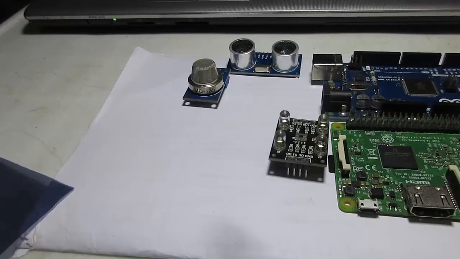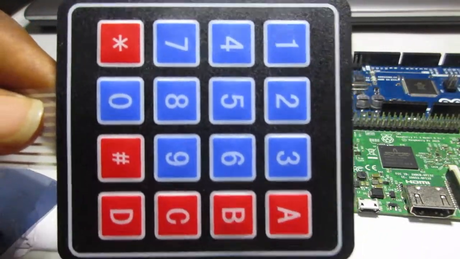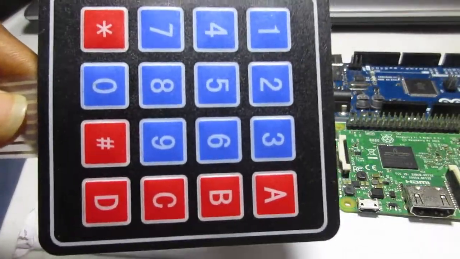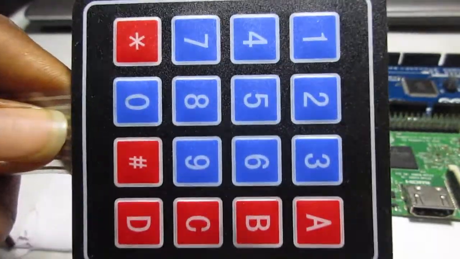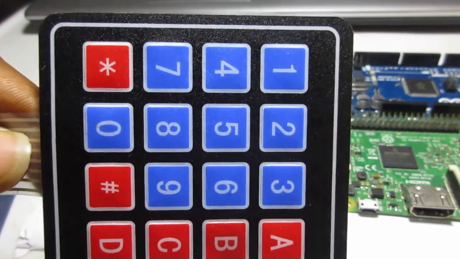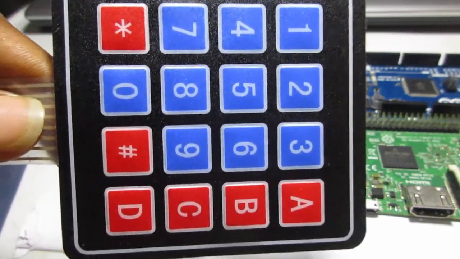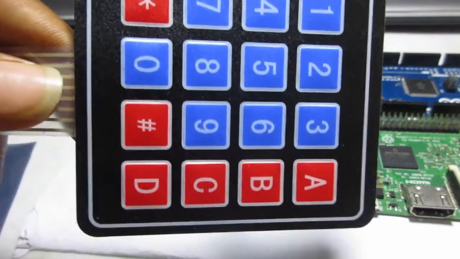Alright, aside from that, we have another module which I'm going to introduce to you now, and this module is called the 4x4 keypad module. If you want to make a project that needs a password, where you need to input a password, you can use your 4x4 module. This is a flexible 4x4 membrane, so it's actually very soft, like the buttons are soft. Maybe for your password protected project, or you want to make a GSM using Arduino, you can use this 4x4 keypad membrane to get started.